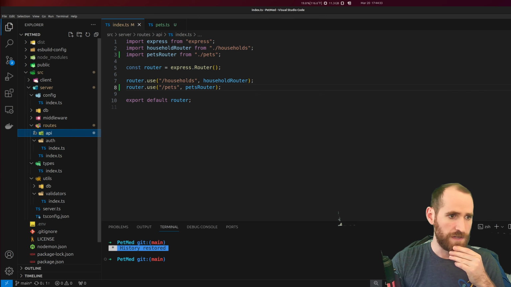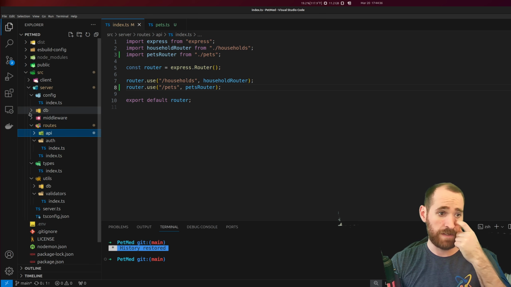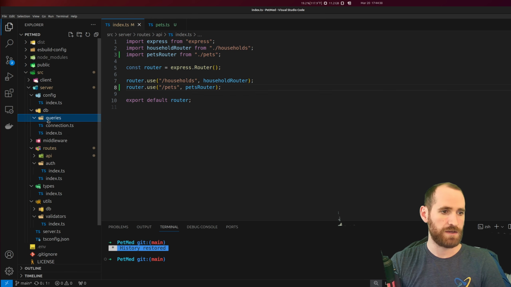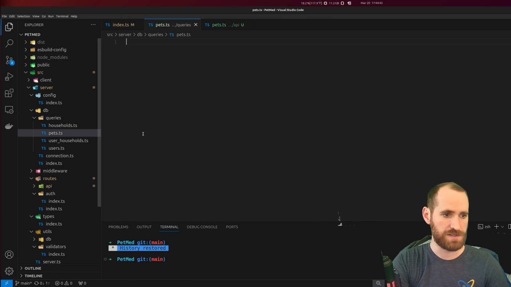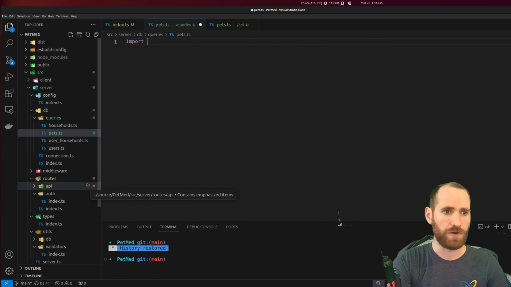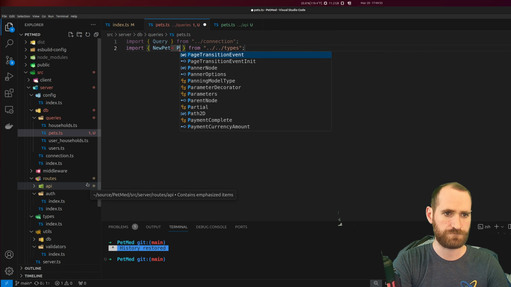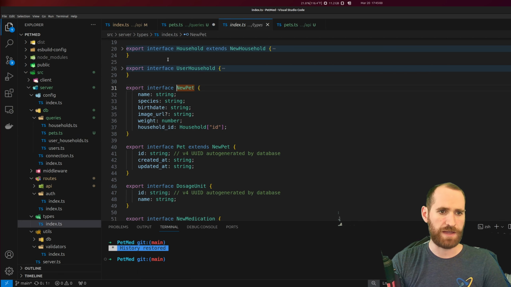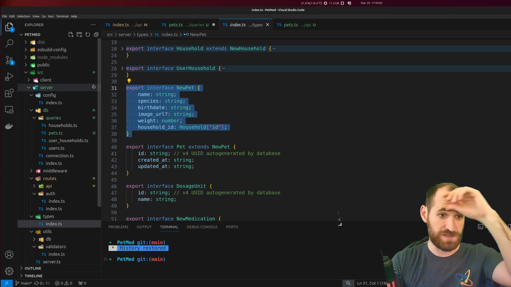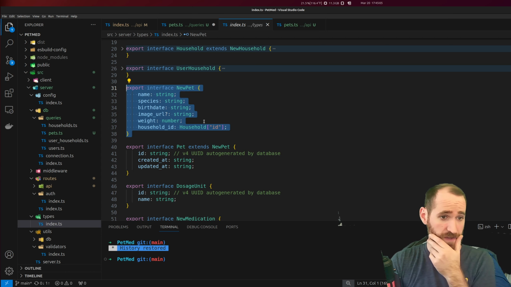All right. Now we need to start defining our queries to say, how do we insert a pet? So let's go look at that. We'll make a new query file, pets.ts, and then we'll import our query function. And we'll need to import the new pet type and also the pet type. I need to jump into the new pet type just to see what we've got. So we've got name, species, birth date, image URL, weight, household ID. Cool.